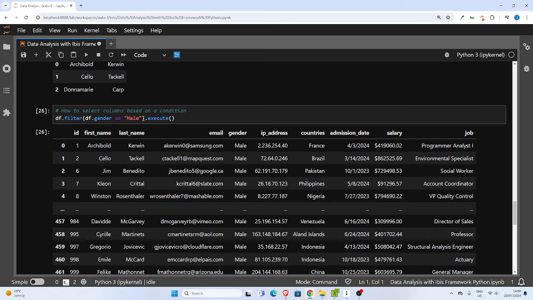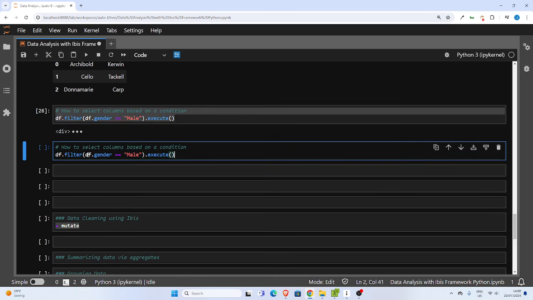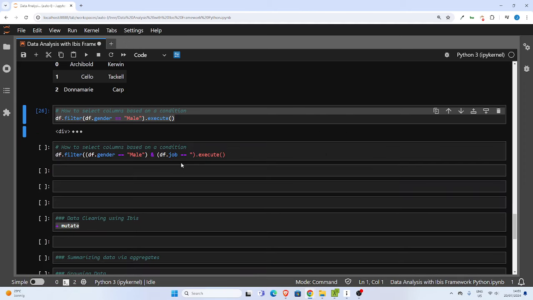So the condition is male. You can also chain multiple conditions to it. I can do multiple conditions like this. And then where, let's say, df.job is equal to, let's say, social worker, something like that. Or programmer or something.